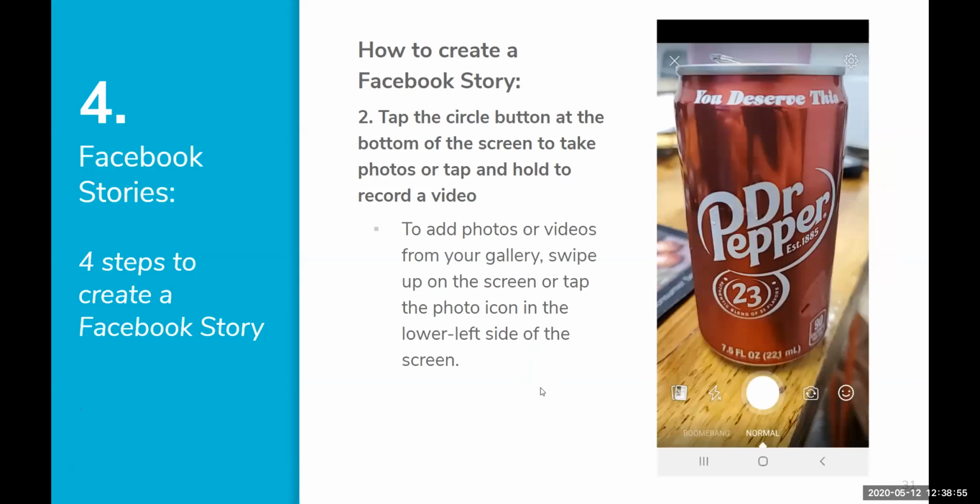So I'll tap on that. And then I just took an example of what the back end looks like. So how do you actually go in and now create a story? It's very, very similar to Insta Story. Facebook bought Instagram, which probably explains why it's so similar.